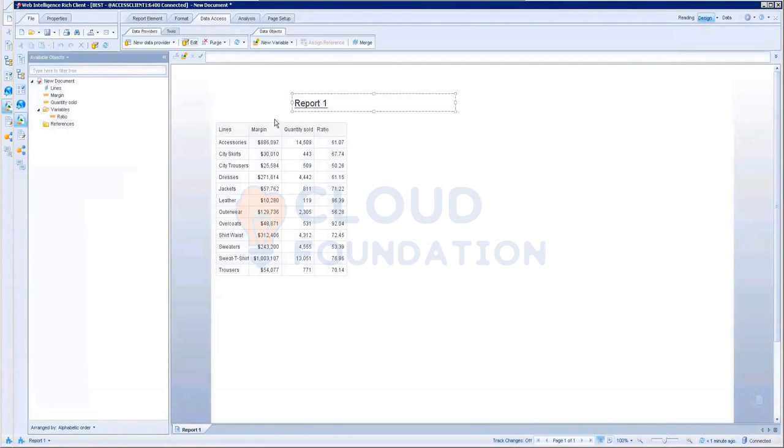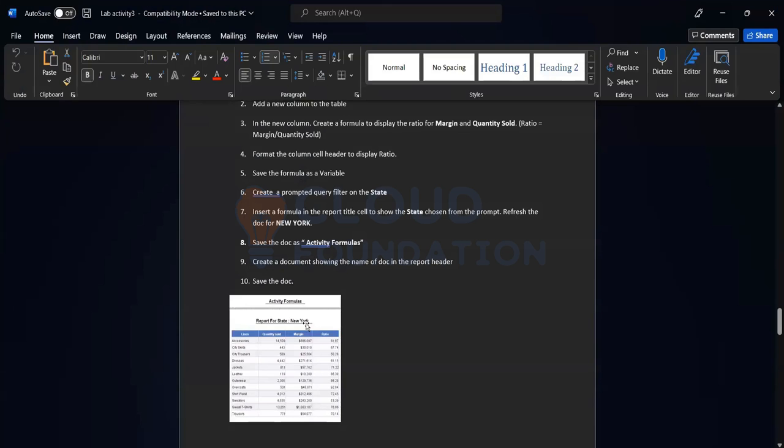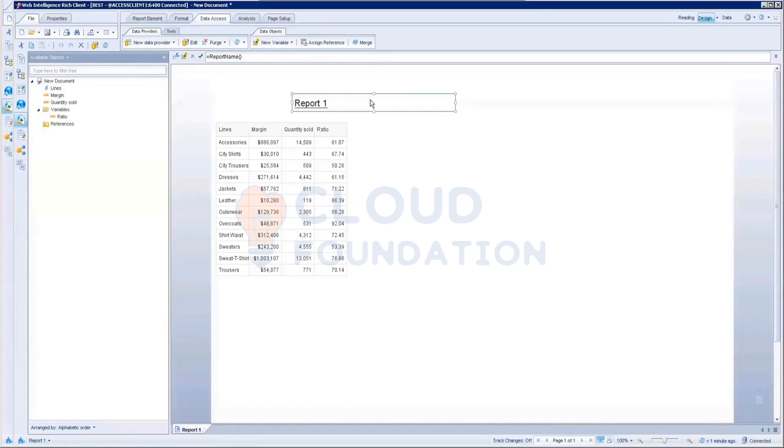But in this report, we don't know if it is for New York or it is for total. For that purpose, we can mention in the report name itself, report for state New York. But we should not give New York here. Instead, we should write some formula so that whenever we select Colorado or Canada, it should change. If you just give New York and you select something else, it will not change. It will be static. Whatever response the user is giving, we should get it here. Let's try how to do that.